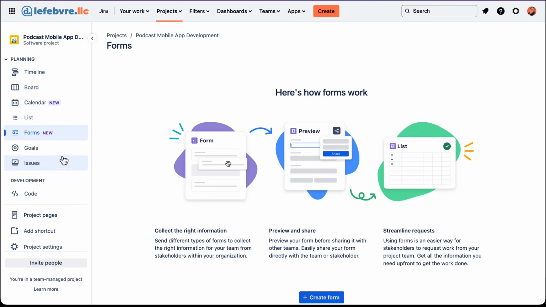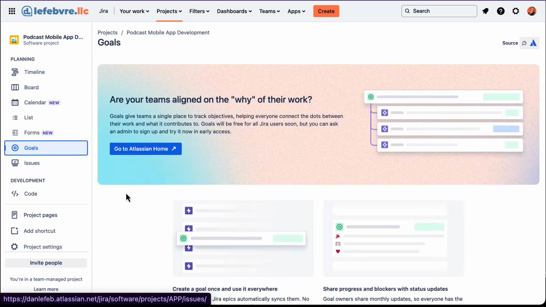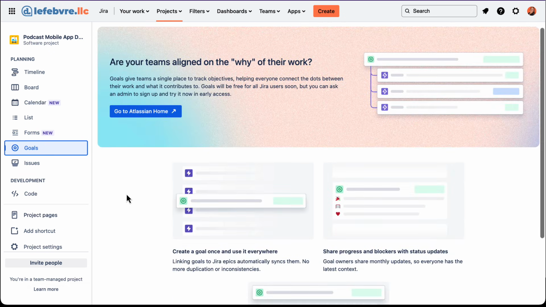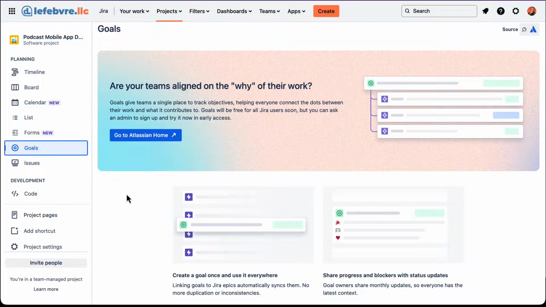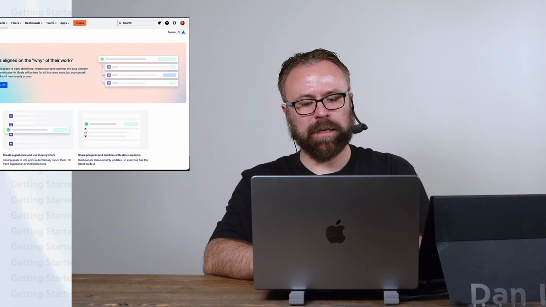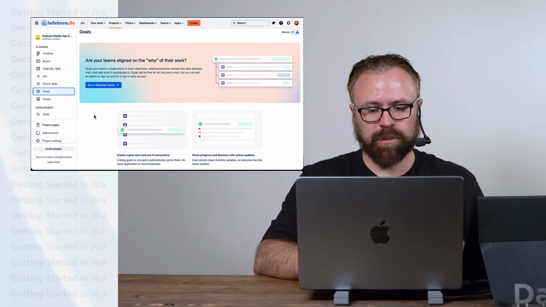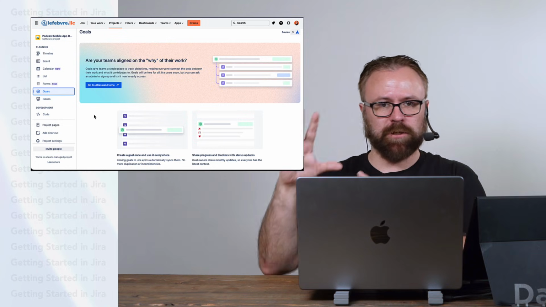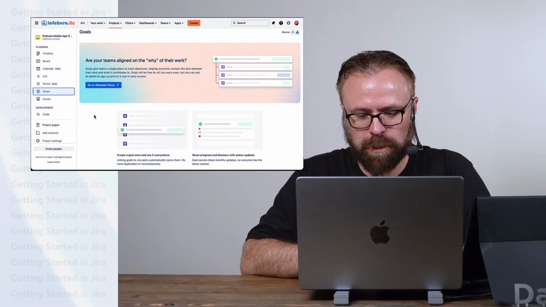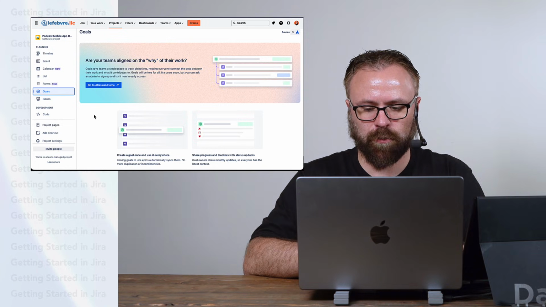Moving along to goals. Like calendars, goals are another feature that used to be an extra paid add-on that are recently being integrated in without adding anything extra. And like timelines, used to be called roadmaps, but goals in Jira used to be called Atlas. So once again, it might be something that you don't see or might be named differently if you're using an older version. And we'll look at goals later on in this course.